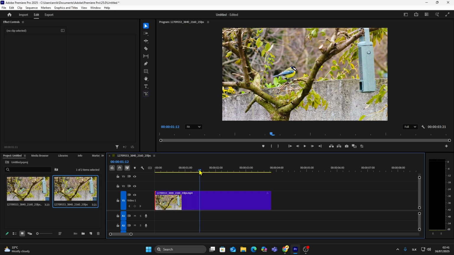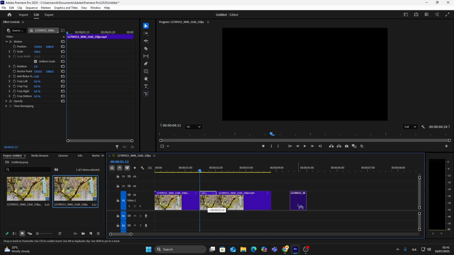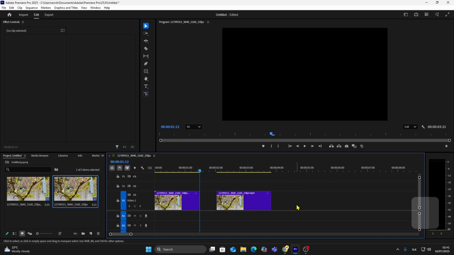If you want full control, switch to the razor tool by pressing the C key on your keyboard or click the razor icon in the toolbar. Now you can click anywhere on the timeline to make a cut. Once the clip is sliced, you can move or delete any part of it freely. This is perfect for cutting out pauses, mistakes, or switching shots.